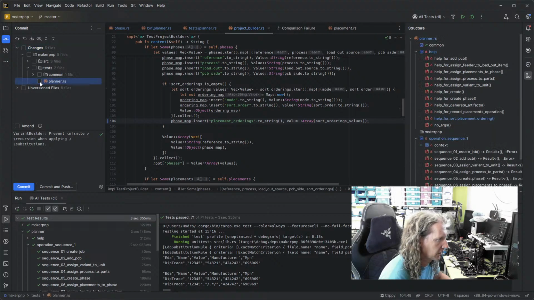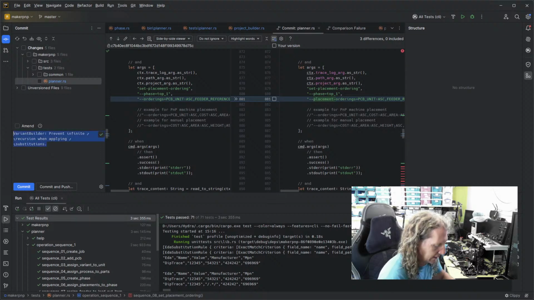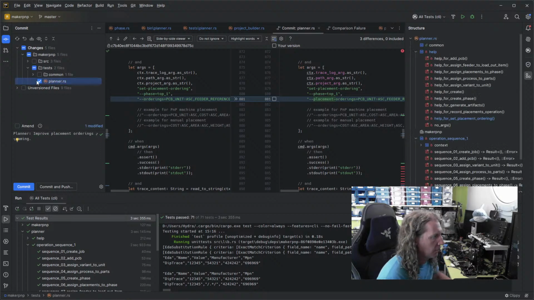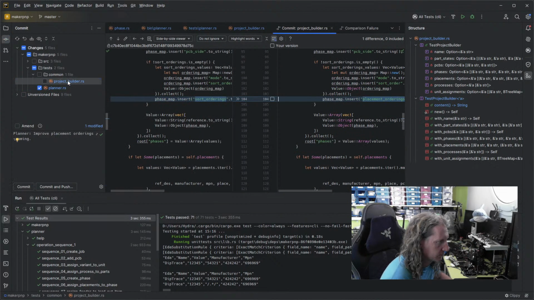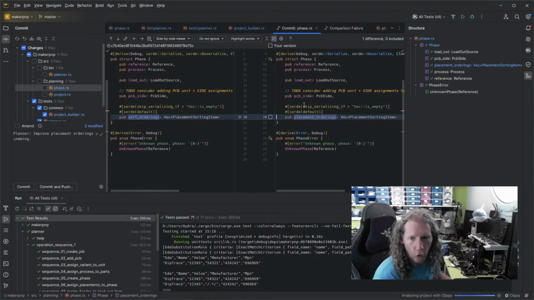Okay, what do we do? Let's do a commit. Yeah. So, this is in the planner. Clean up placement orderings, naming. Improve. And we're doing that because we're going to have another thing called ordering, and we don't want to have the two things confused, right? Because in here we're about to add like order or ordinal or something like that.